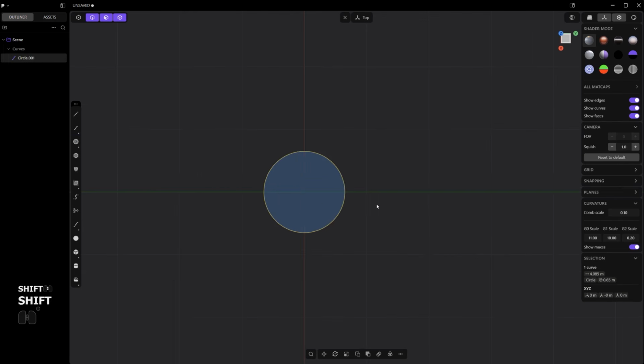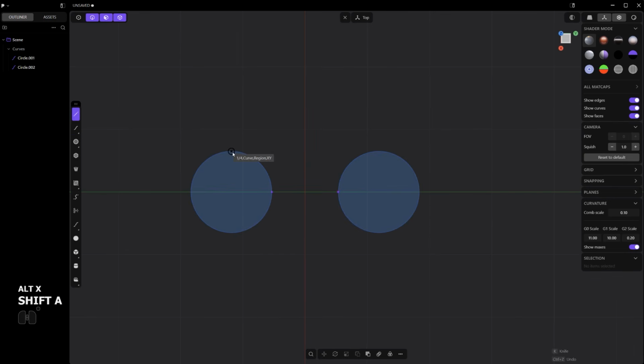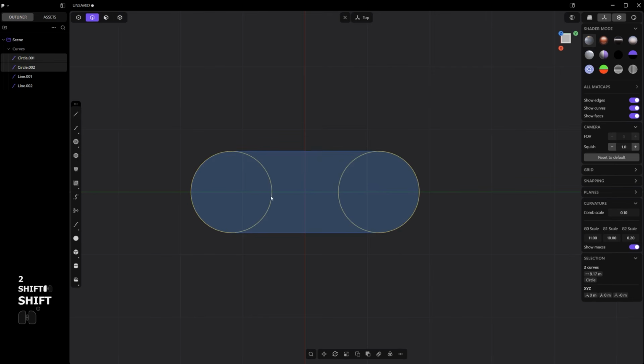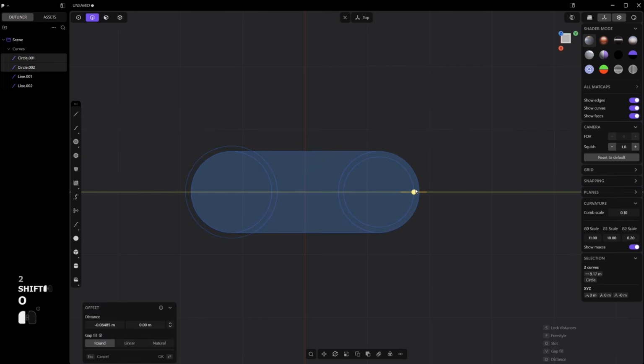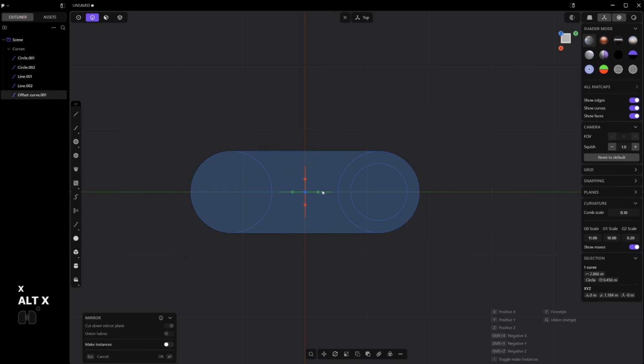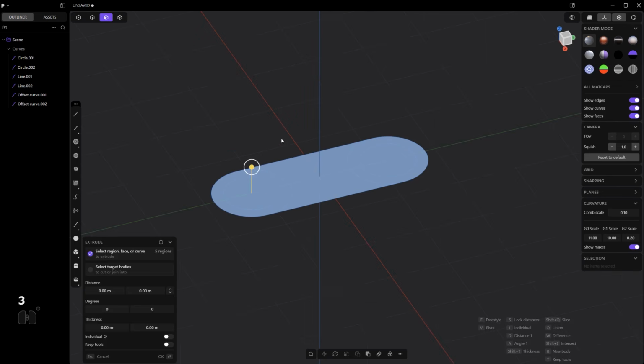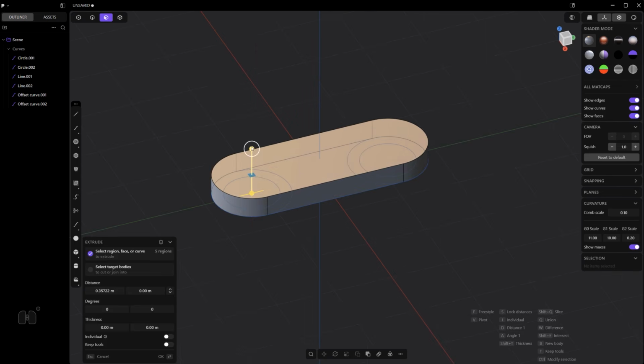I'm going to add a circle here and move it to the left, and we're going to mirror this and combine them. There we go. And then we're going to select these two and offset them, which is not going to work the way I want it to. So let's just copy this one to the other side. There we go. Select everything here, and we're going to extrude it.